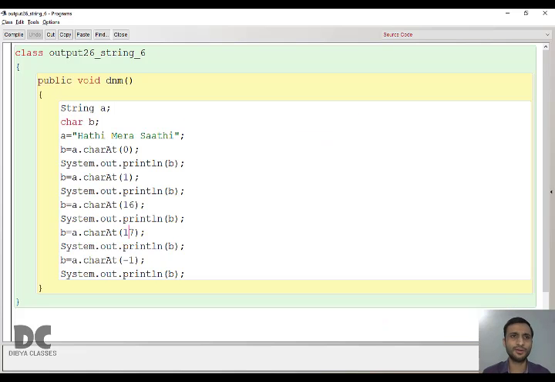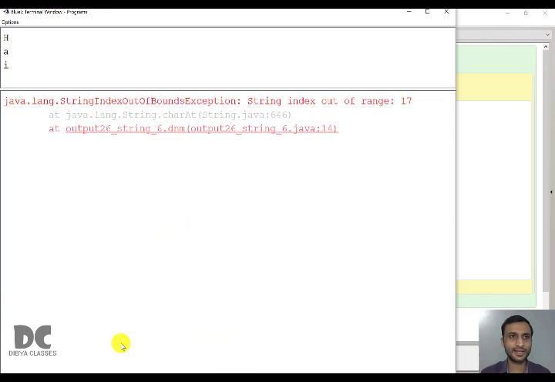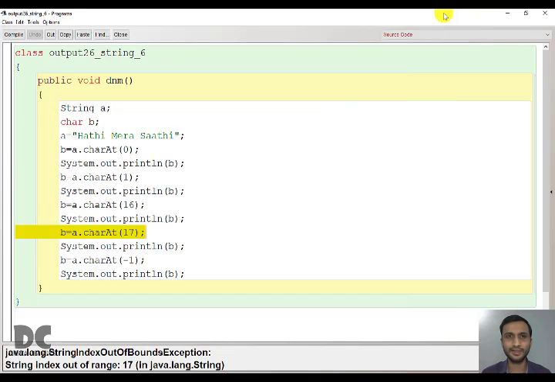Let us run this program to see how the error looks. So I am running this program. See, index out of range or out of bound. It is an index out of bound error. But you can see we have got the answer as HAI and then we got the error. So first HAI will be printed because all the three were correct. Then the program will stop because there is a runtime error in charAt of 17, which is not possible.